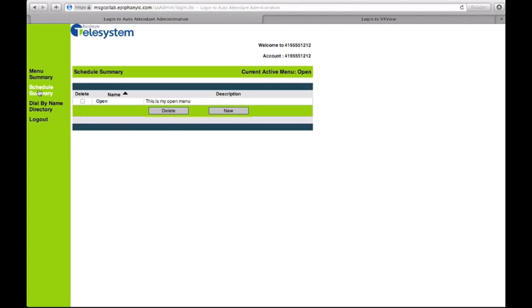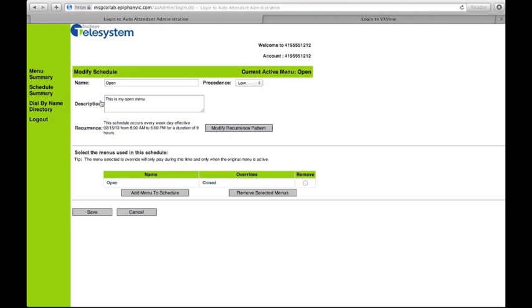So we're going to go ahead and create a new menu for Holiday, but before we do that, let's take a look at the open menu to see what it's doing. By clicking on the menu title, you're taken to the Modify Schedule option, and you can see that this is an open menu, and it has a low precedence.